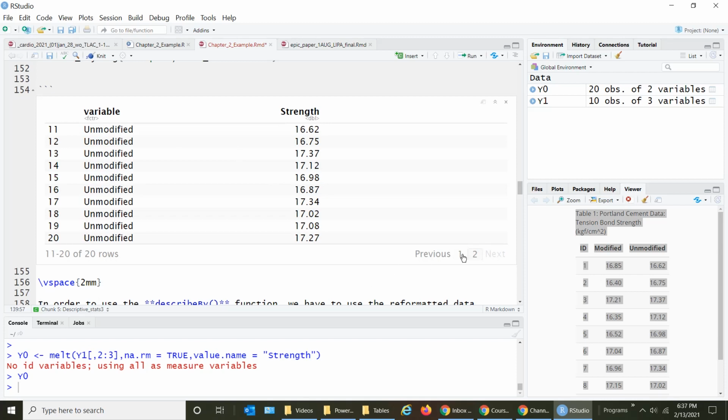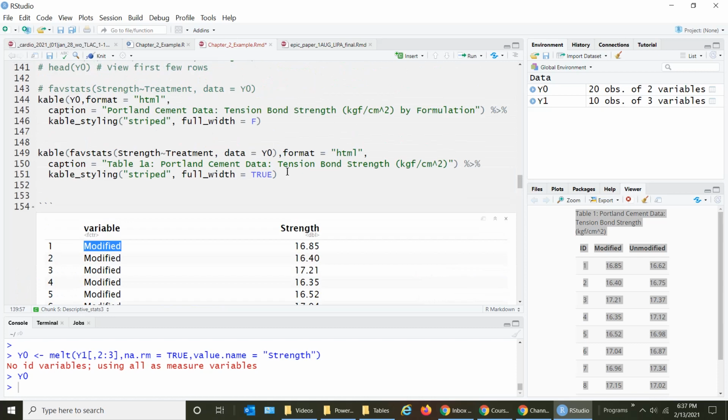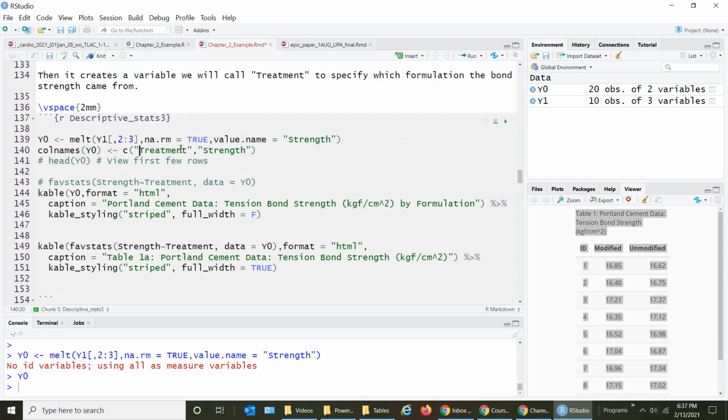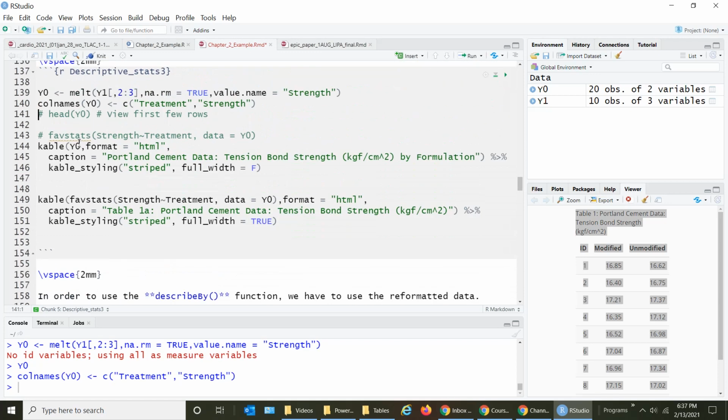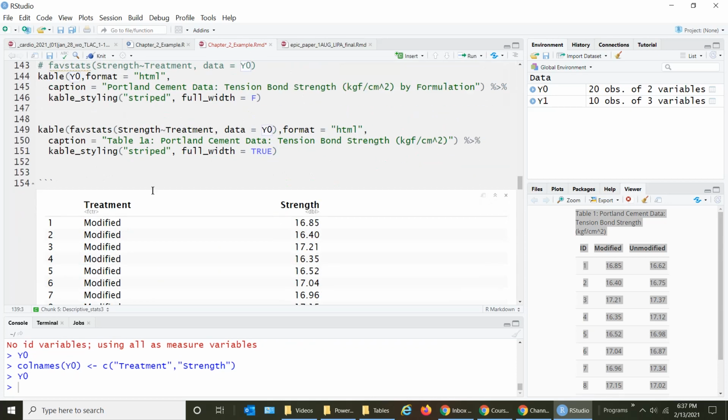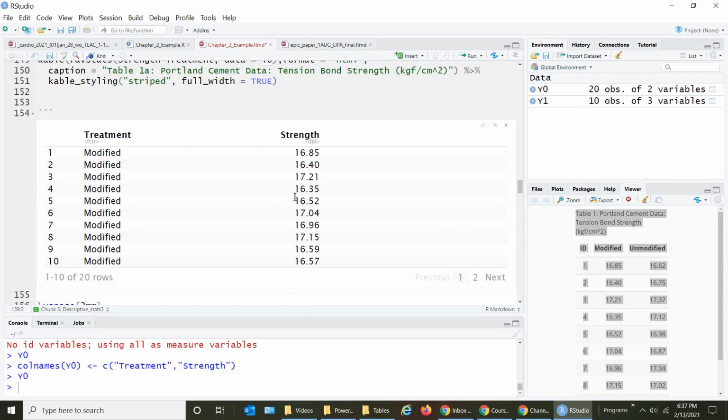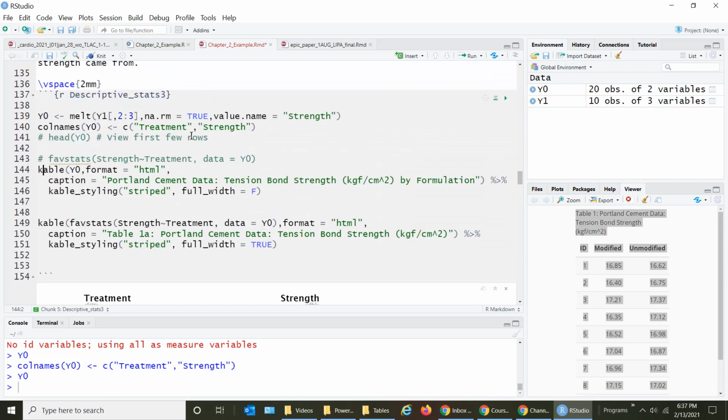Here's all the unmodified, here's all the modified. Modified was the first column, unmodified was the second column. It has now stacked them all on top of each other and given the column name or the variable name as the identifier for the row now. Okay, and so we're going to say that that's the treatment and then keep the same name. So when I do column names here and then run Y0, now that I've done that, now I get treatment and strength and the values. Okay. Now I can print this out.